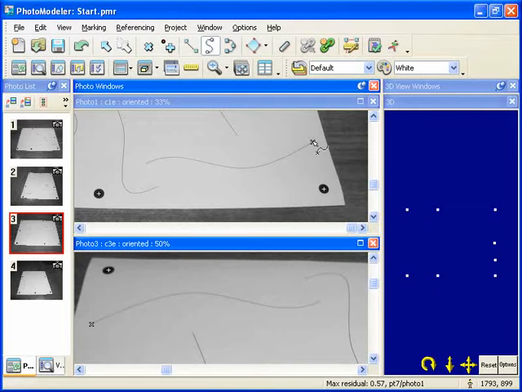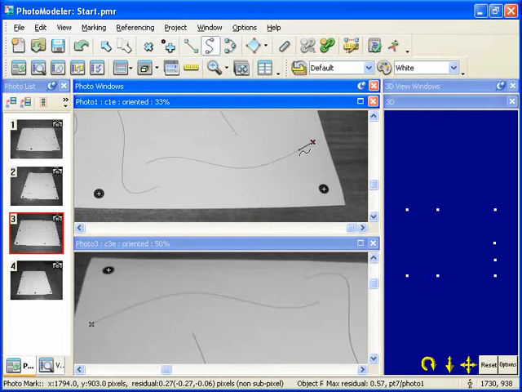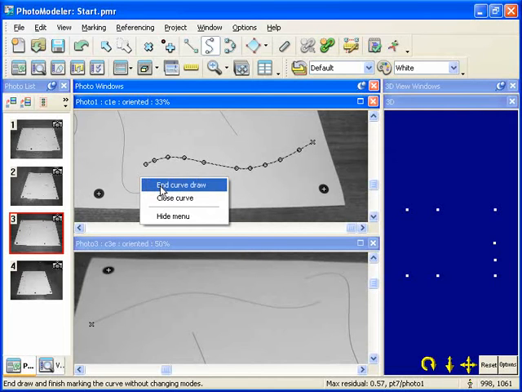We start by clicking on the referenced point. And we move the cursor while watching the guideline. We click down on the curve. The key is to mark points close together when the curve changes shape rapidly, and then farther apart when it is more gentle. When we get to the end of the curve, we use the right-click mouse button to bring up the menu and choose End Curve Draw.